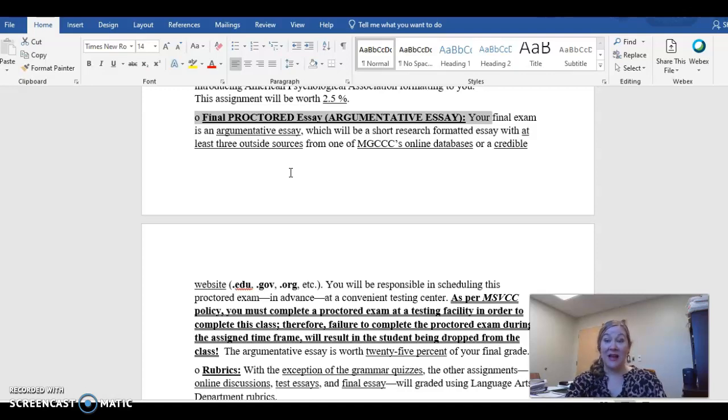So later in the semester, when I give you instructions on scheduling your proctored exam, you're not going to have an exam. You're actually going to be submitting an essay in a proctored setting. You're going to need to follow instructions on how to schedule your proctored exam. You're going to go to a testing facility. You're going to submit your essay. You're going to bring your student ID, and you have to do this.